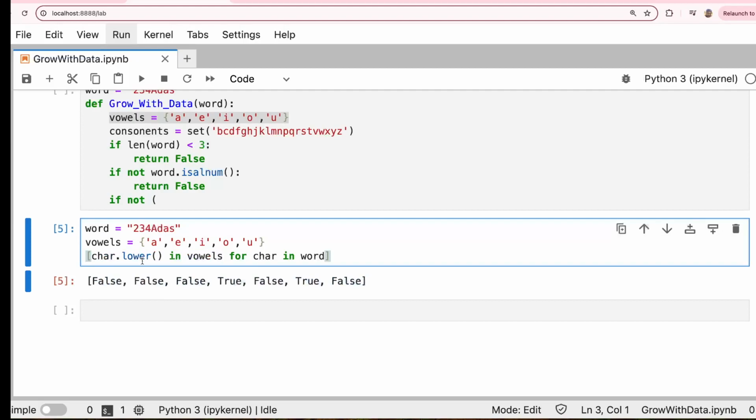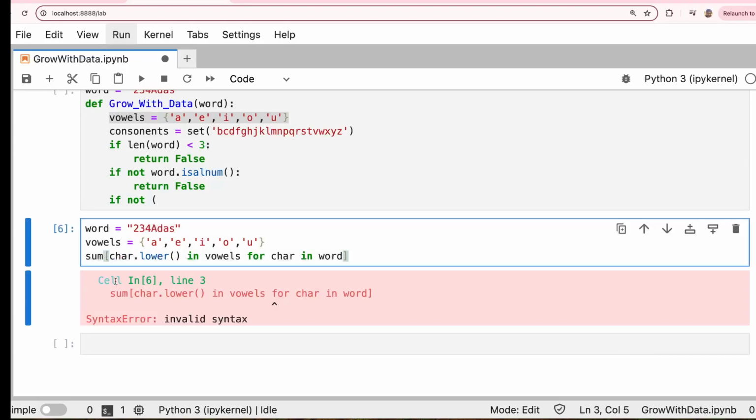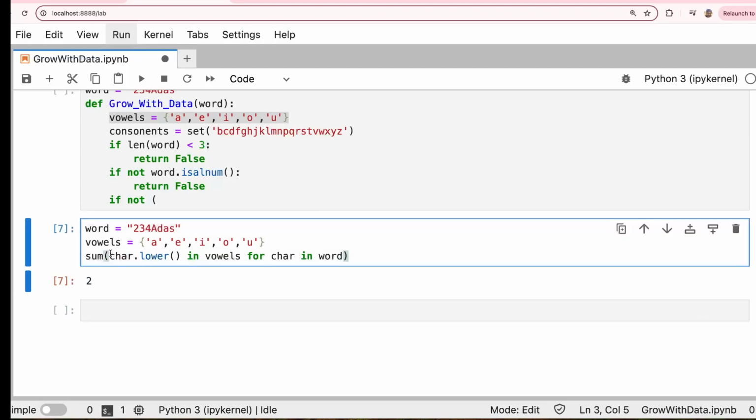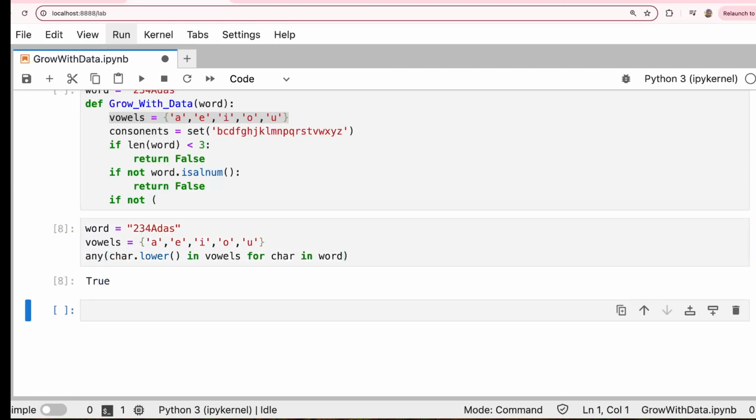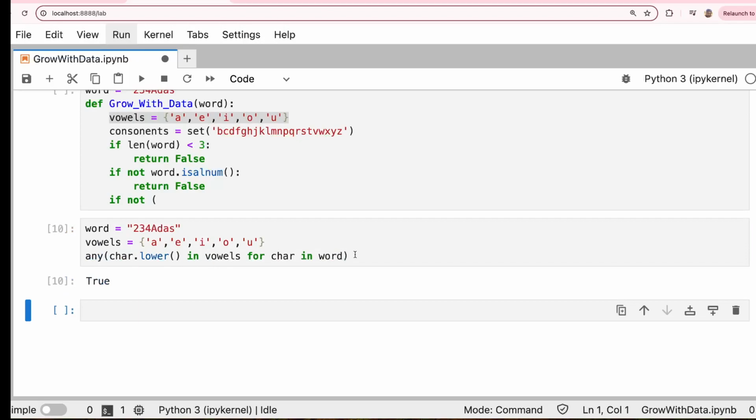So I use this, and I'm just making a sum of, right? For char, invalid syntax. Okay, I think I can just put this, right? So list is showing the error, but if I put this, I can get the sum of, or I can say any. So if any one is true, that means it will return true. So if we say all, everything has to be true, right? So I'm going to use this for the vowel validation.